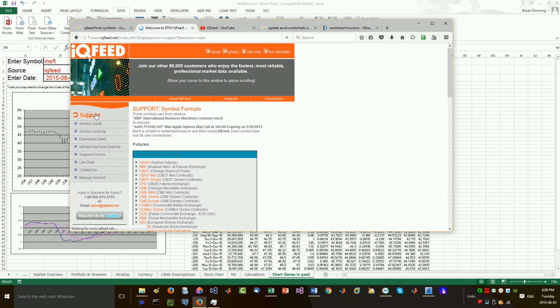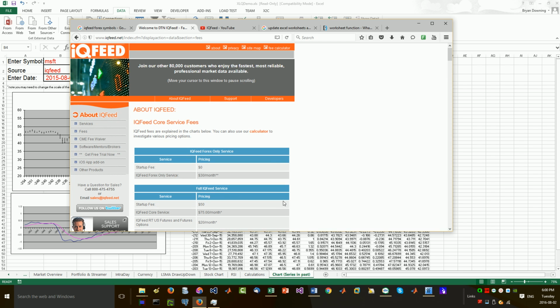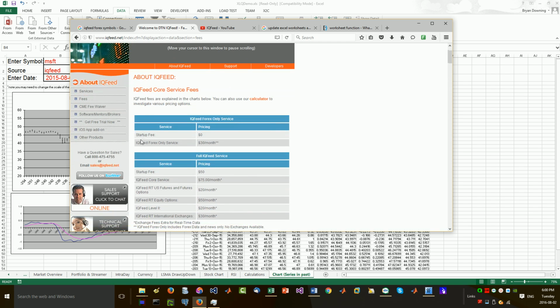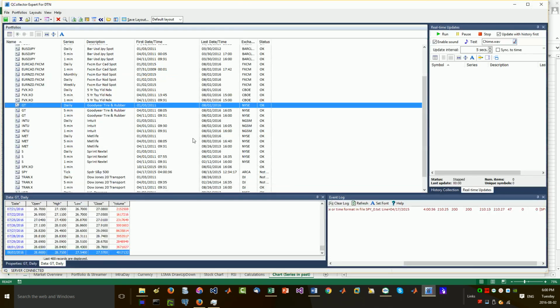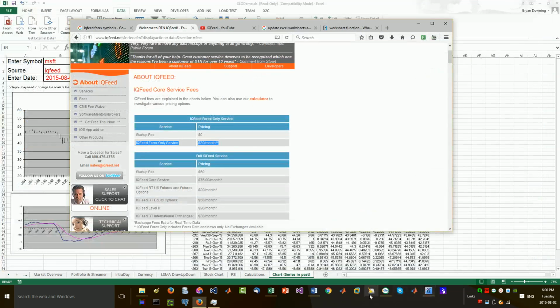Oh, they have a menu here. Okay, for traders, fees. Okay, so this is cool. If you just want the basic forex, you only pay $30. That's a steal for what I just showed you. And also using what I showed you with these pairs here, that's very powerful and very cheap.